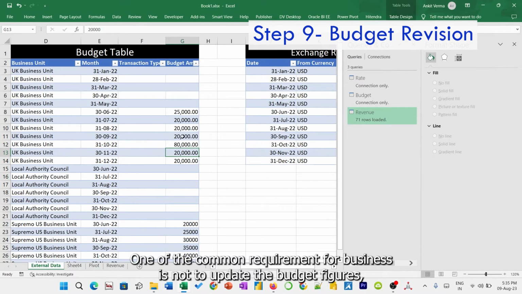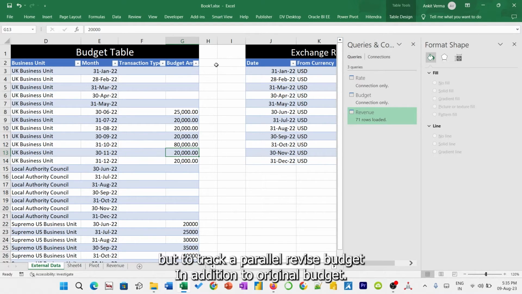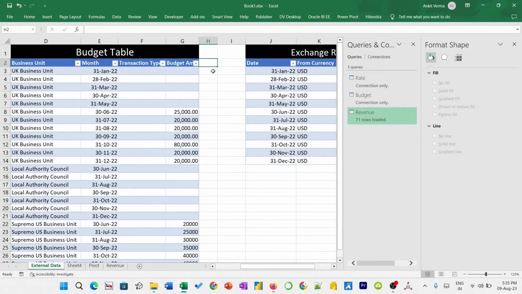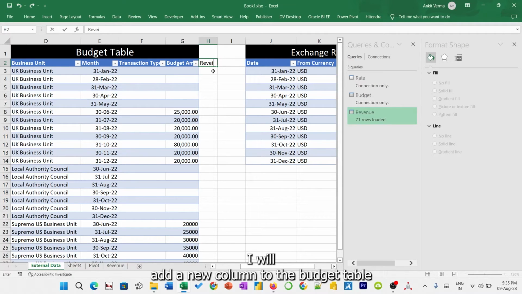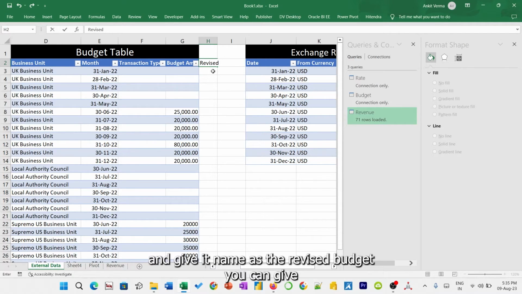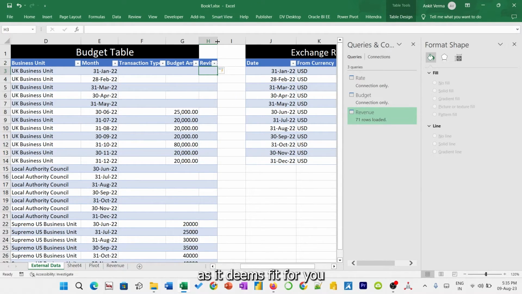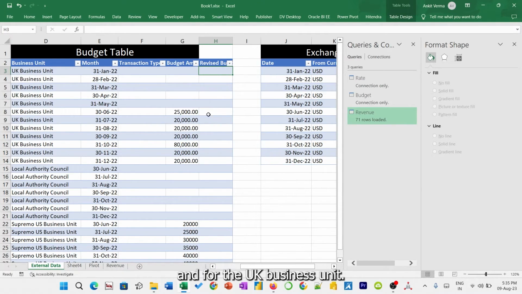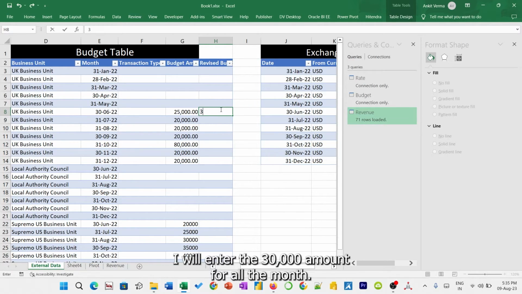One of the common requirements for business is not to update the budget figures but to track a parallel revised budget in addition to the original budget. I will add a new column to the budget table and name it revised budget. You can name it as it deems fit for you. And for the UK business unit, I will enter 30,000 amount for all the months.